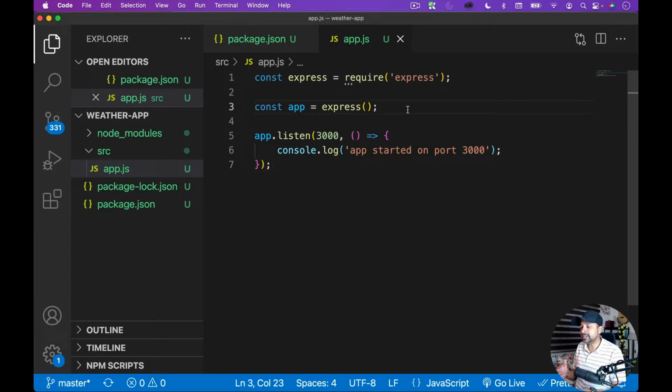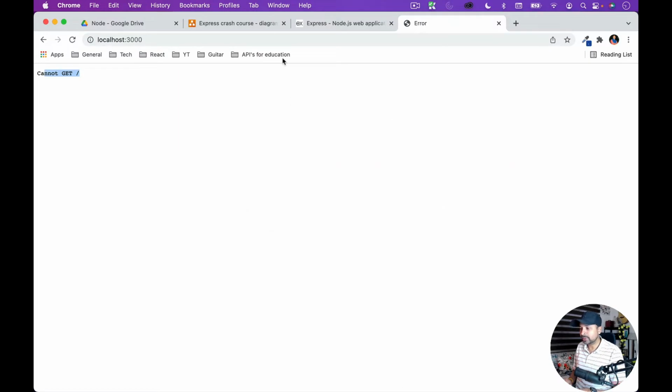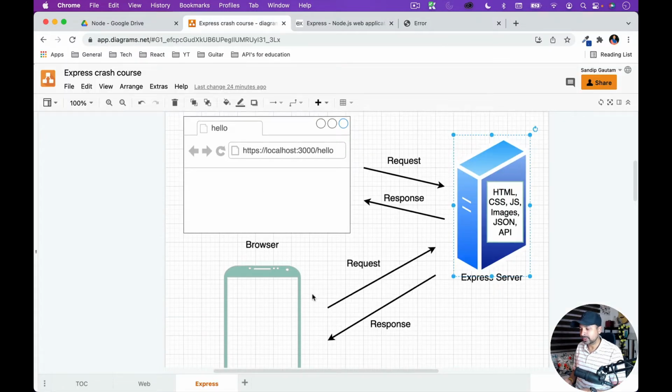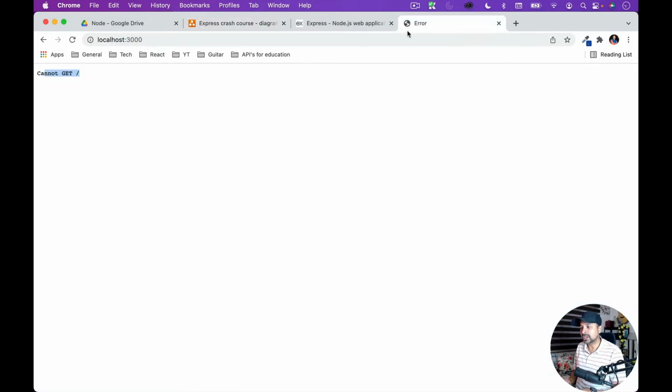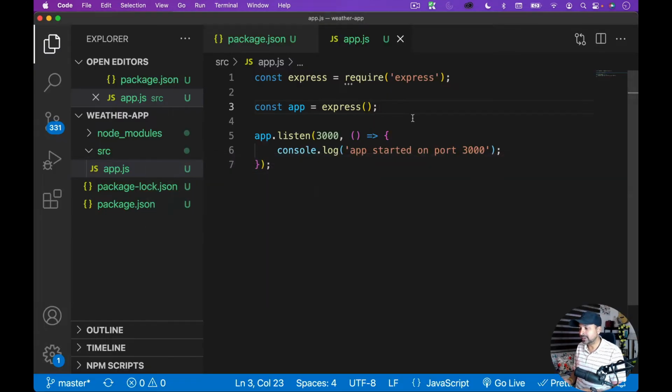Okay, now let's go back to my notes first. So Express, we have created the server, right? Now we will set up some routes. So when I hit this localhost, I don't want to show this error. I want to show some page, some hello. And we can do that by creating routes. So let's see how we can create routes.